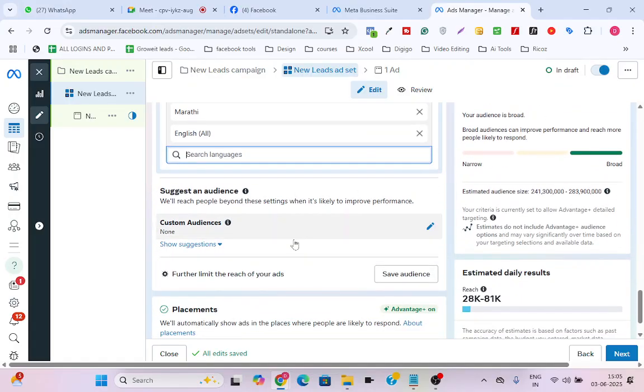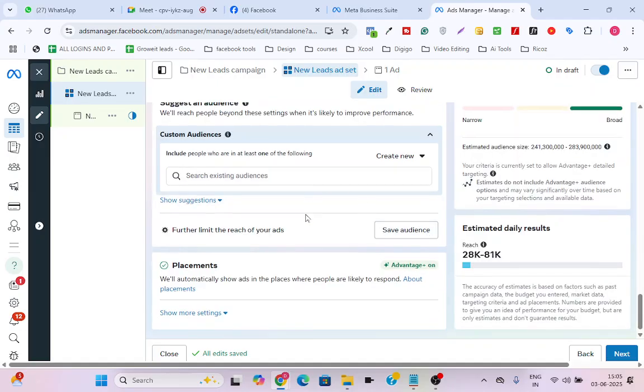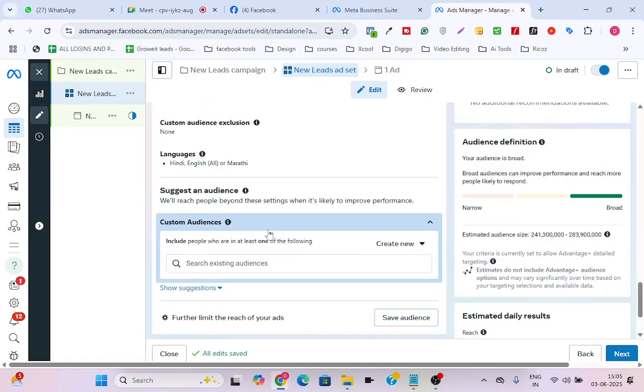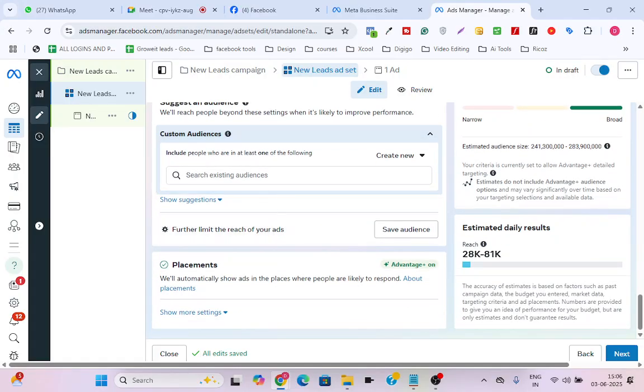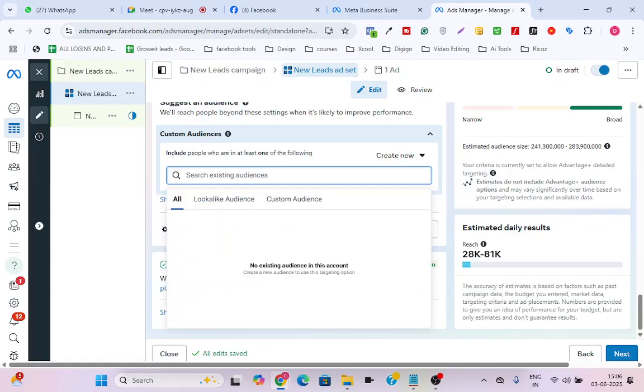Then we can come down, and here we have an option for more audiences. Here also we have an option for custom audience and lookalike audiences. What is custom audience and lookalike audiences, I'll tell you later. But just remember where to put that custom audience and lookalike audiences here. What is custom audience and what is lookalike audiences, I'll tell you in a minute.